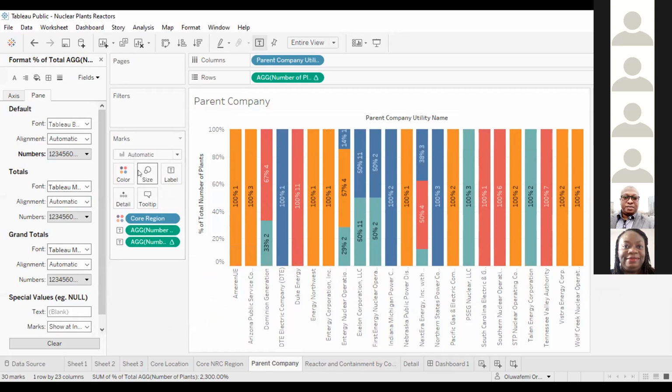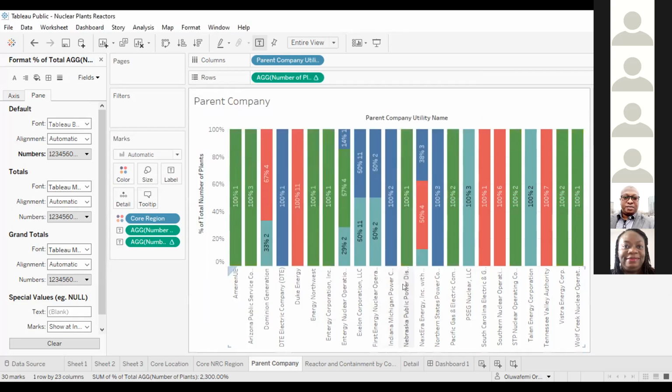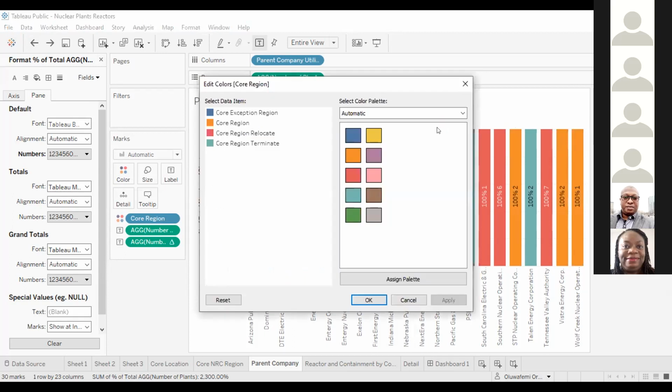Your color for the core region. Just double click on the region, on the legend, or you can go through the color. Double click on any color there. So what did we give the core region? Green. We say the core region is green because all of the core region are in the green. And your core terminate is what? Red. So click on it, Femi, wait, you've not finished now. You click OK. Now just go back to your color.